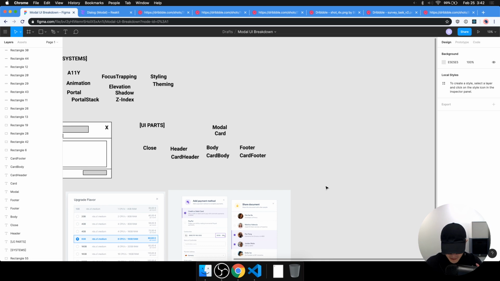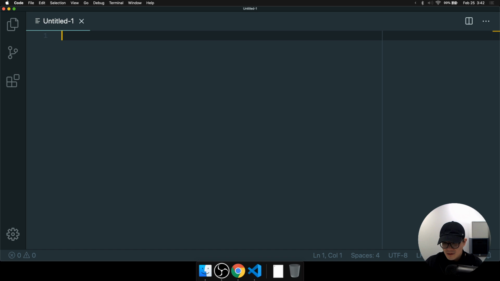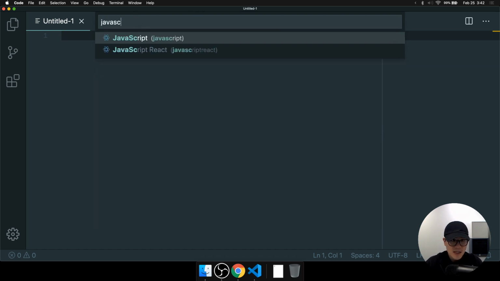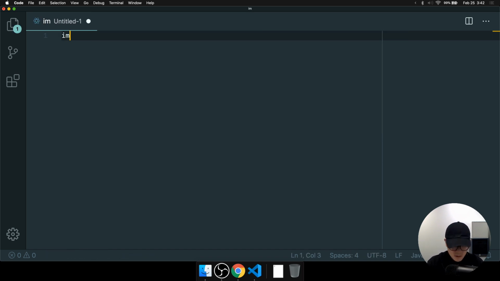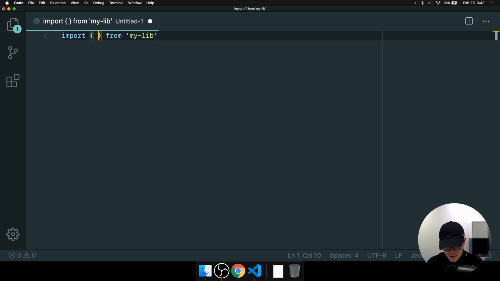So here is a very interesting design detail. You could do something like this. How do I change this so that it is React? Great. So let's say my library, okay?